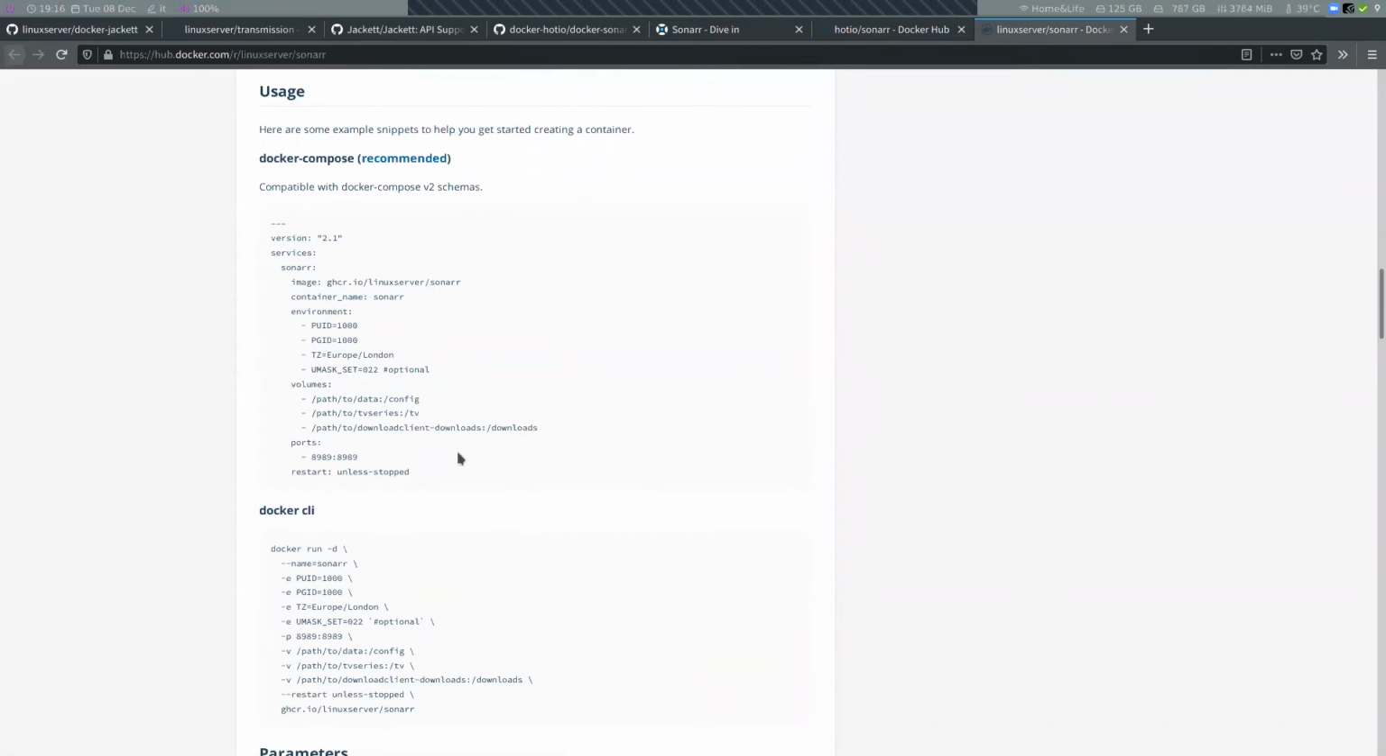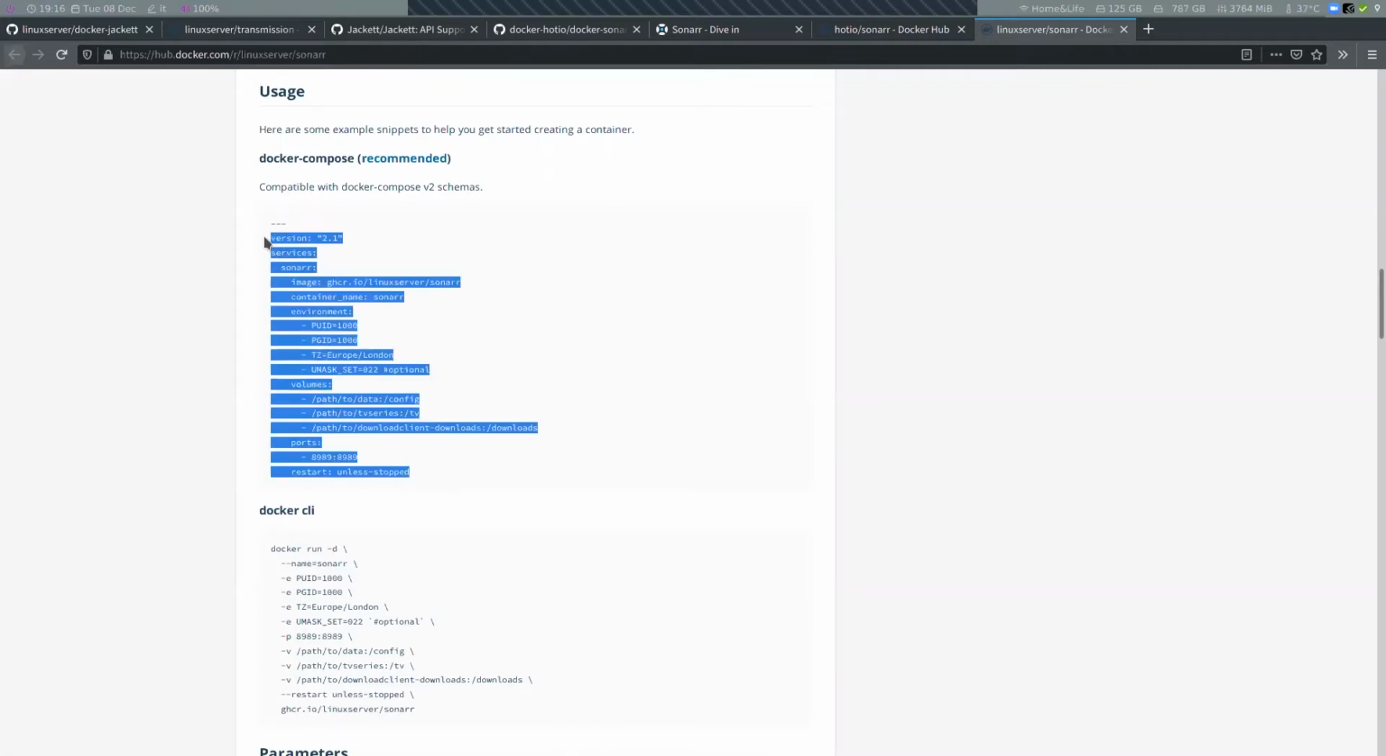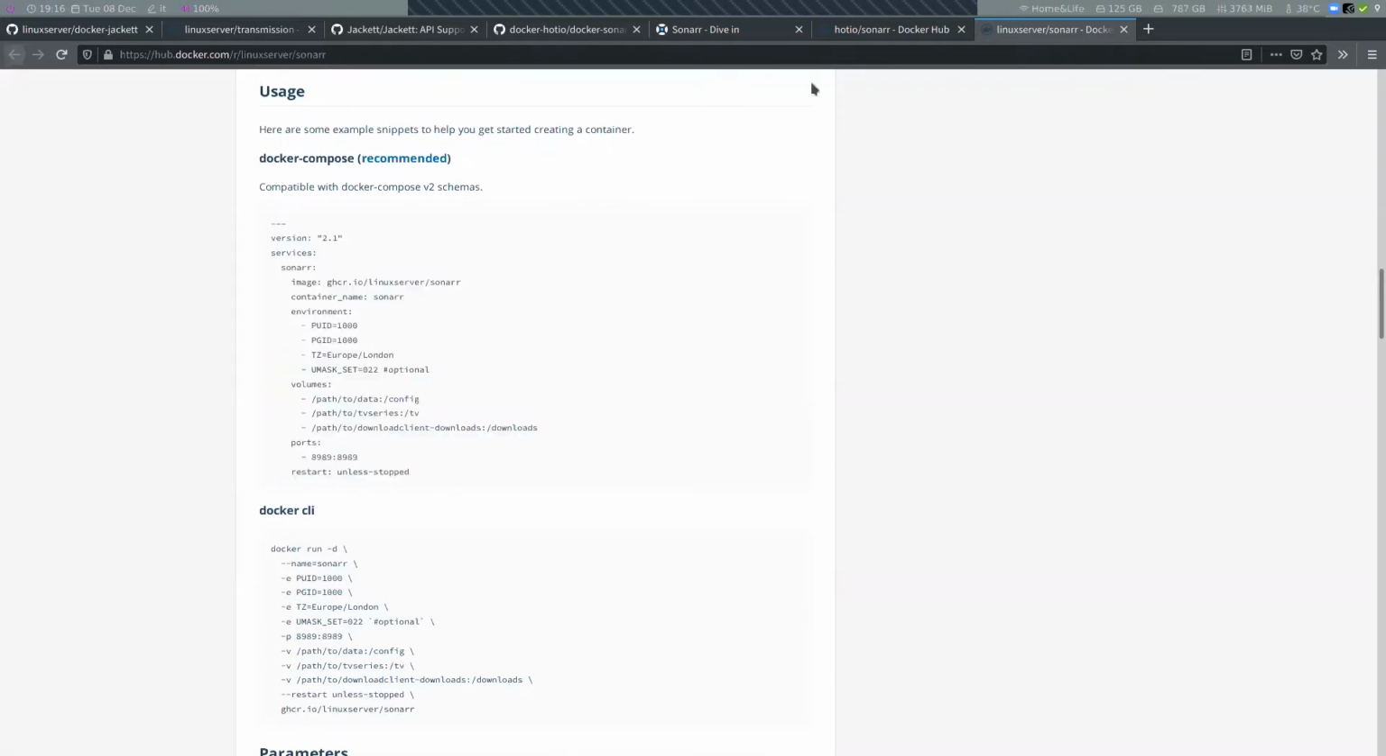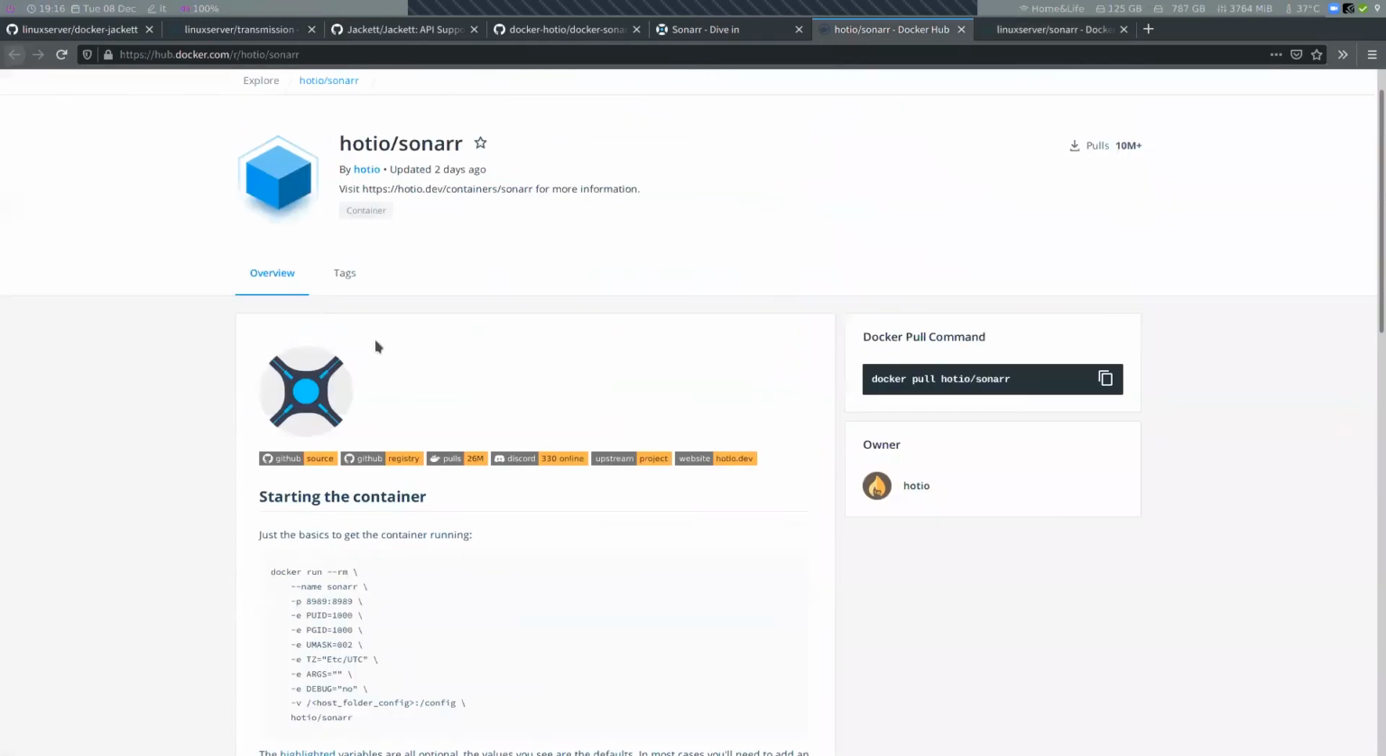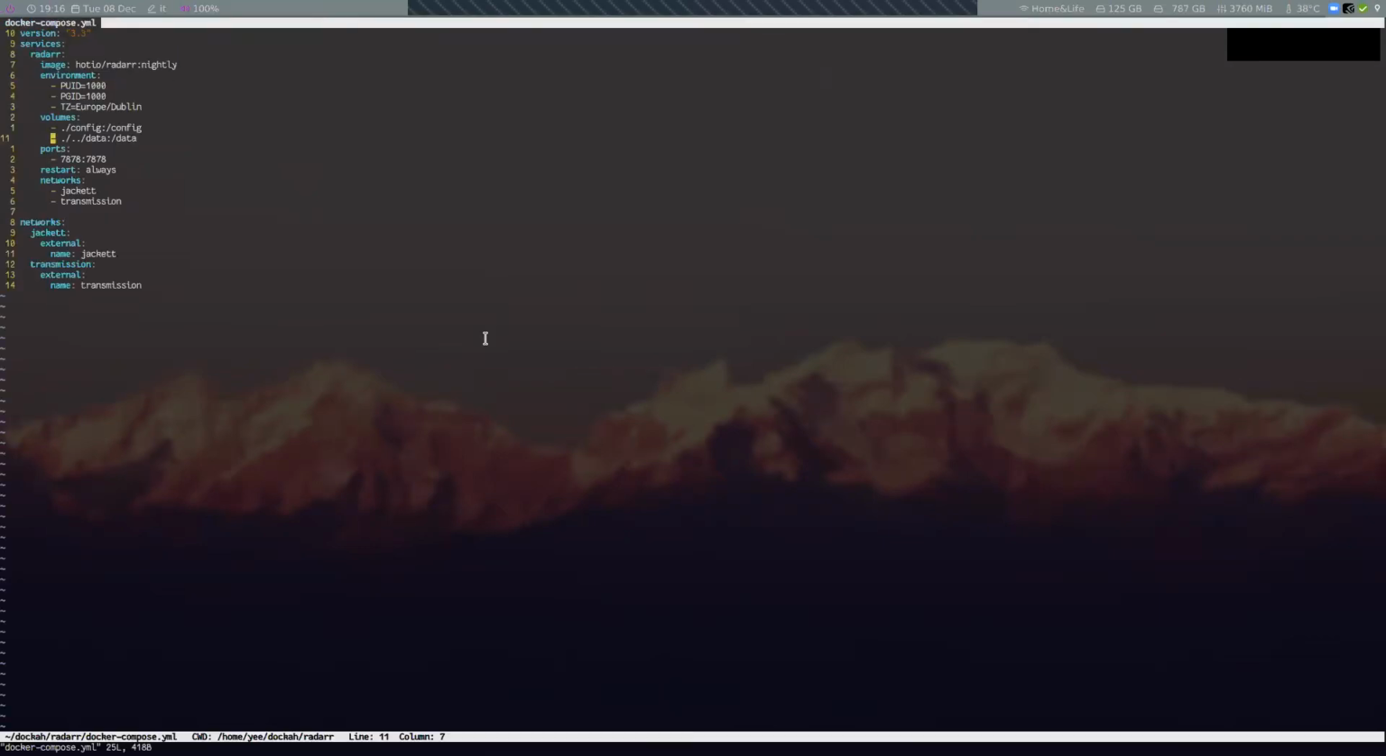So I have, effectively speaking, taken this file here, but put in the details of Hotio because I prefer this version. We can see that over here in the same folders I have set up last time. I have one called Radarr. So here's our Docker Compose.